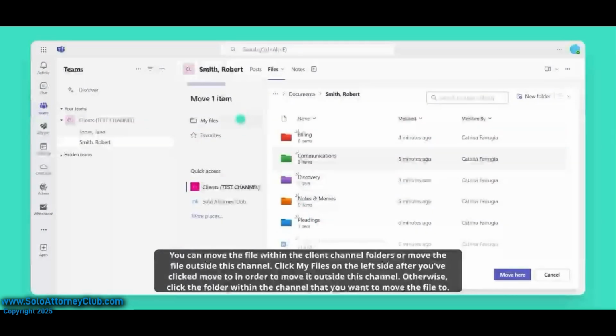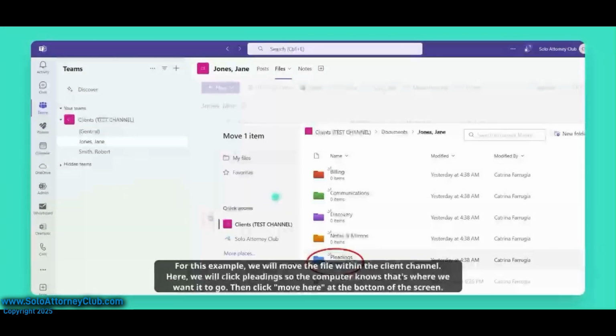You can move the file within the Client Channel folders or move the file outside this channel. Click My Files on the left side after you've clicked Move To in order to move it outside this channel. Otherwise, click the folder within the channel that you want to move the file to. For this example, we will move the file within the Client Channel. Here we will click Pleadings so the computer knows that's where we want it to go. Then click Move here at the bottom of the screen.